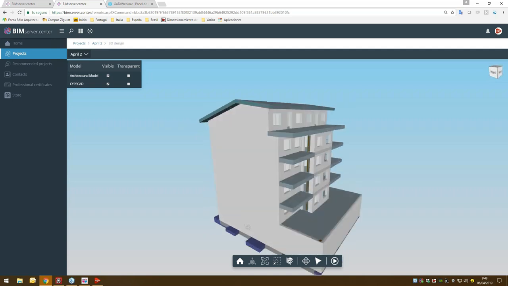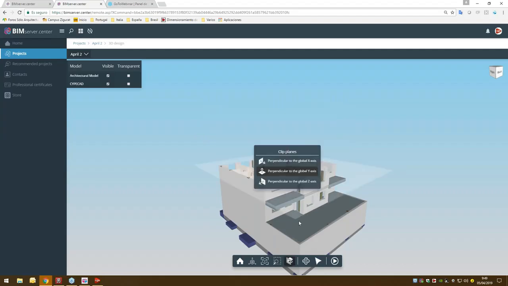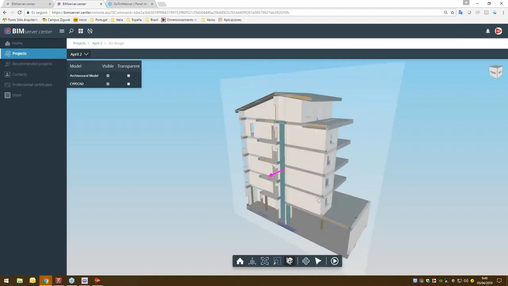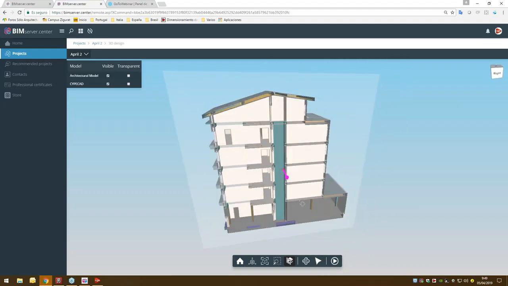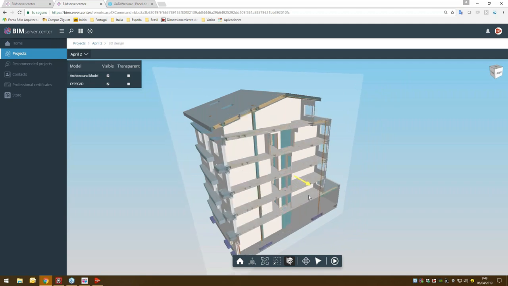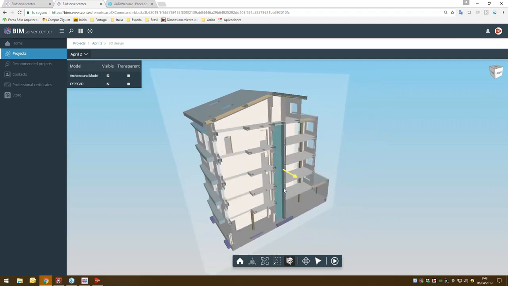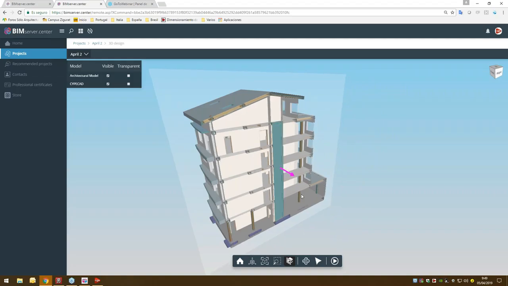And another function that we have here is the clip planes. So you can click which axis you want to cut, and we can drag the arrow to see the inside of our building, which is a pretty neat function. And you can also show the different types of information by clicking on the arrow.